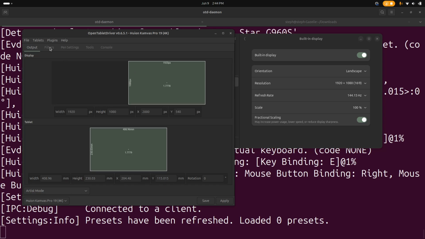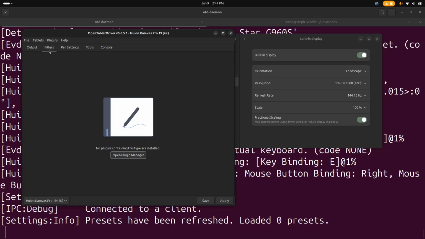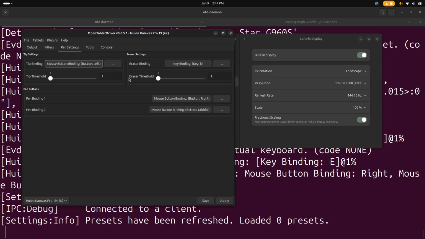I don't have any plugins, so there's plugins you can download with OpenTablet Driver. I didn't need to install any third-party plugins to get this stuff working, so you can see that this is empty. The pen settings, I don't have these working entirely yet. Maybe I'll make another video when I figure out how to do this, but essentially the tip binding is just a mouse left. I'm having trouble getting the eraser to actually work, so if I came over here and I were to draw and I flip over, it actually just draws with the eraser end right now.